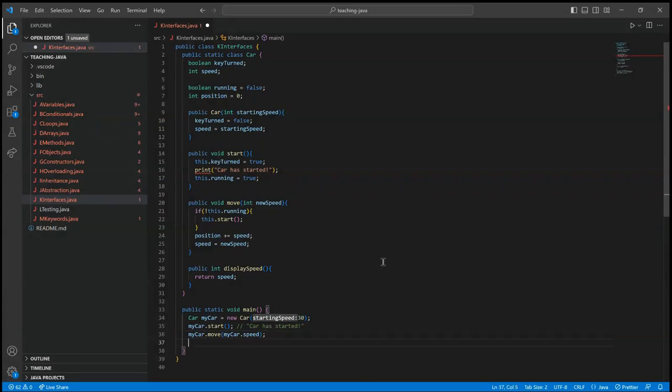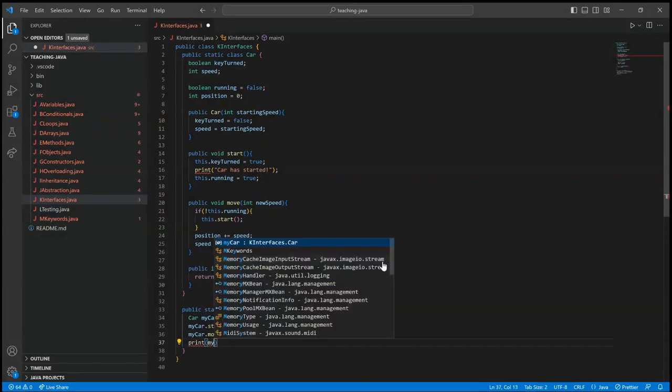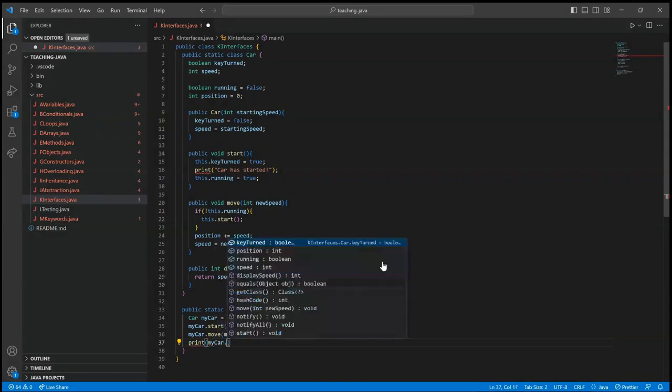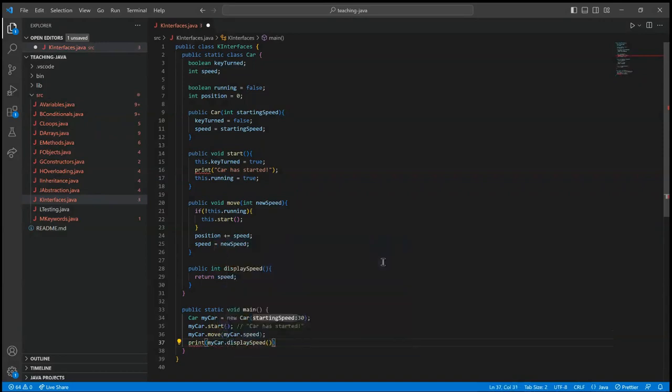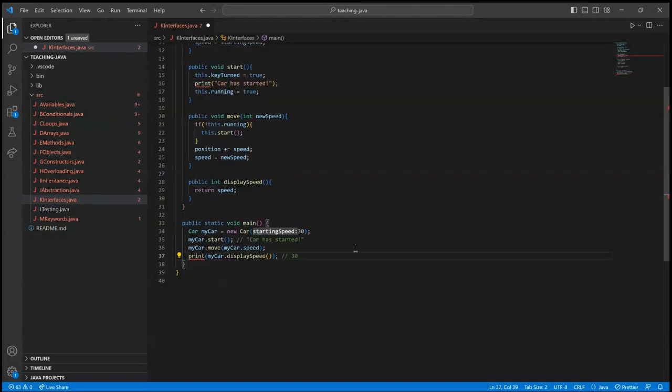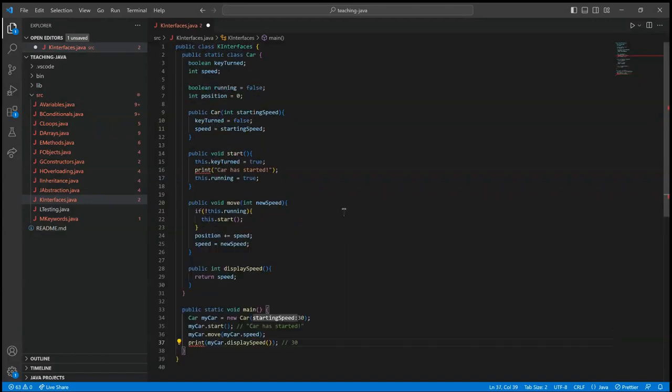This doesn't print anything. It just updates some of these variables. And if I then ask it to display the speed, it displays 30. The speed hasn't changed because the speed we passed in is the speed it already is. So the speed didn't change when we called move, and now it's just going to display the speed and print that out. Okay, here are some things we can do with our car class.